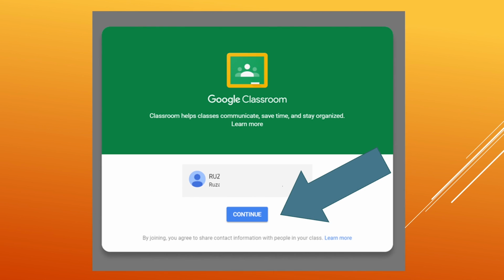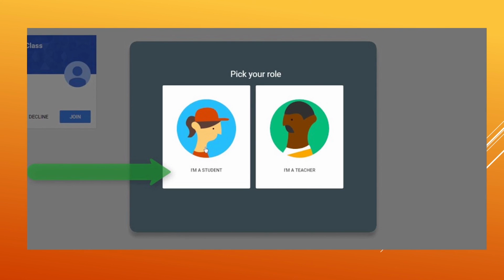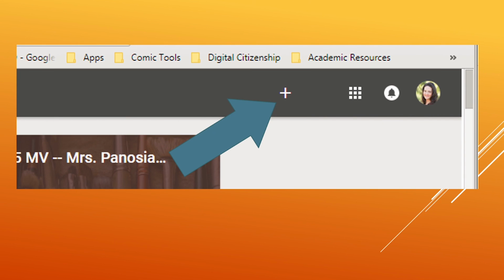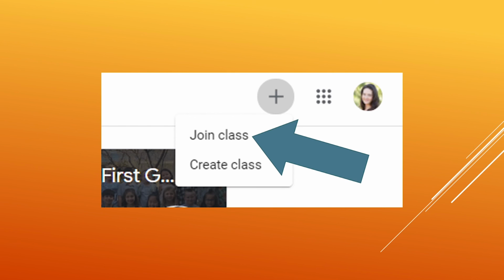And then these introductory pieces where it invited you in for the very first time, you won't see those special screens anymore. It's going to take you straight into Google Classroom.